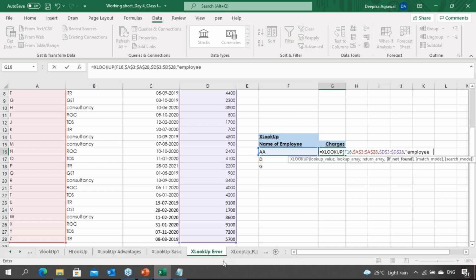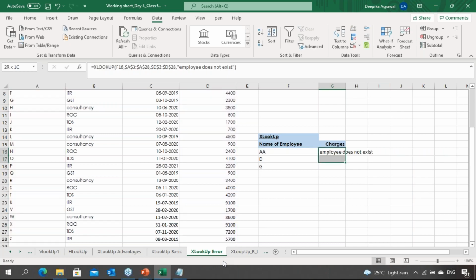Employee does not exist. You can use a shorter text also. I have just used a bigger text, and bracket close. The next two inputs I'm not giving. I'm just going ahead with this. So see what will happen. If there is an error, you will get this output: Employee does not exist.